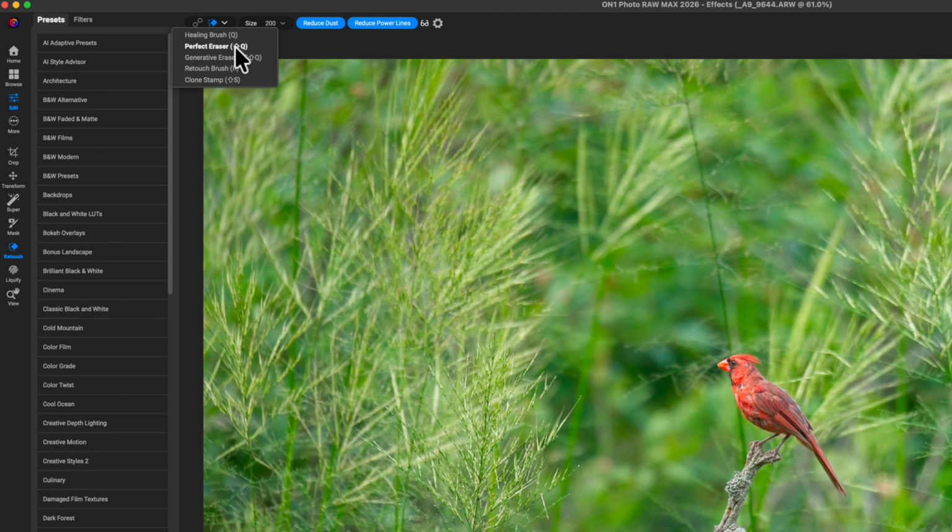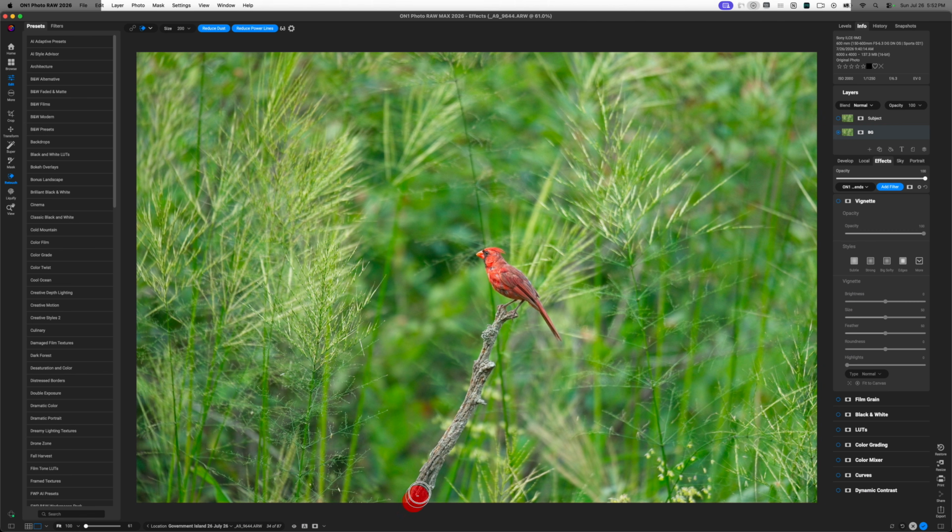Now, of course, you could use the generative eraser as well because we're going to be blurring this background. So you can use either one and you figure out which one makes the most sense for your photo. But for today, I'm just going to use the perfect eraser. And all I'm going to do is paint over the perch because I want to get rid of it. Seems a little counterproductive or counterintuitive to get rid of the thing that we actually want to keep in focus. But if you stay with me, you'll see where this goes.